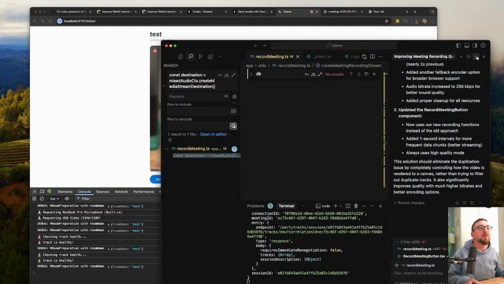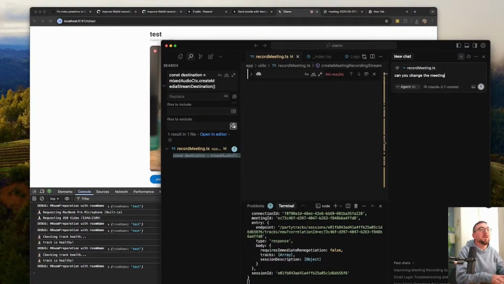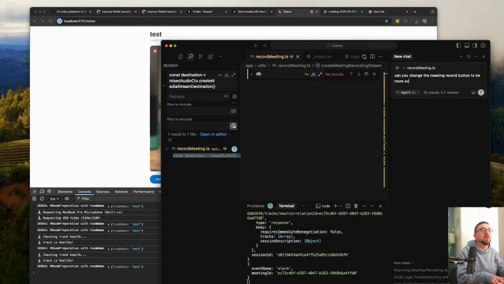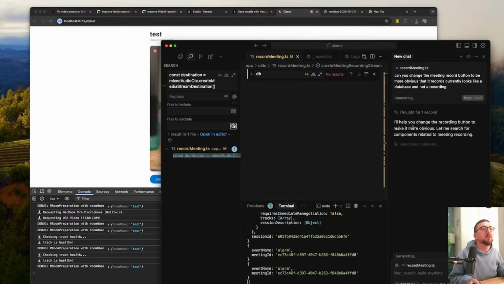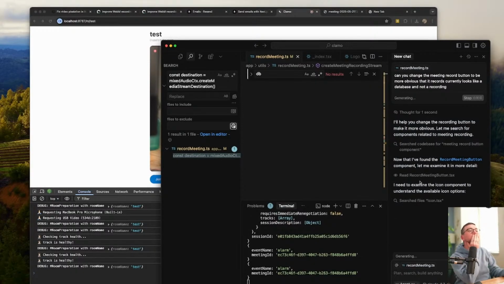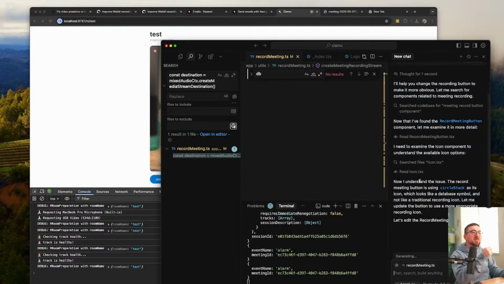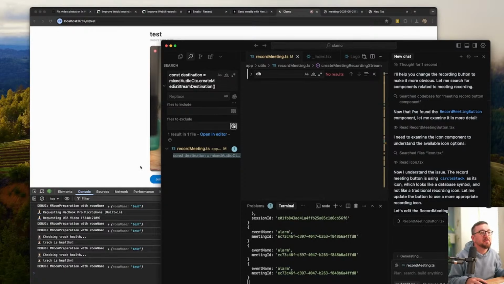Okay, so one thing I'm going to do is change the button. Can you change the meeting record button to be more obvious? That's it, records. Currently it looks like a database. Just fix this and then we'll call it. So we basically need to upgrade the Sonnet. It looked like.